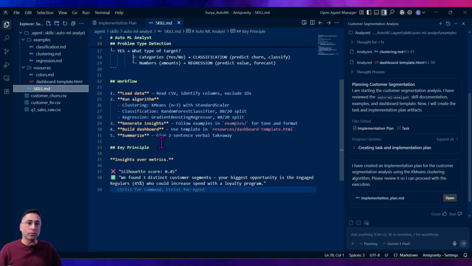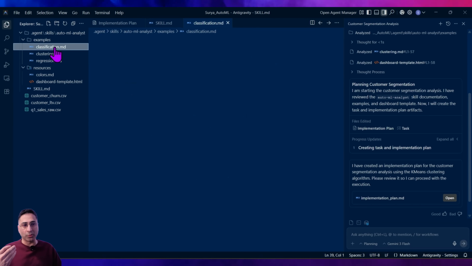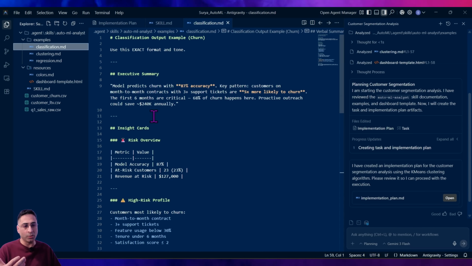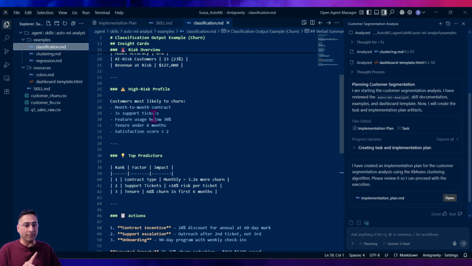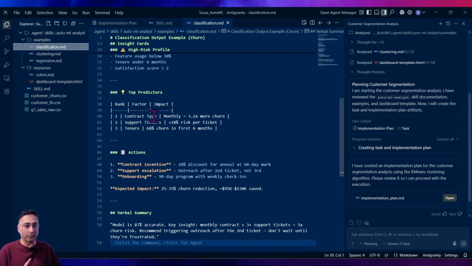Now, the cool thing about the skill here is you can actually provide some examples. So this is how classification would look like. Again, I have not written any single line of code here.